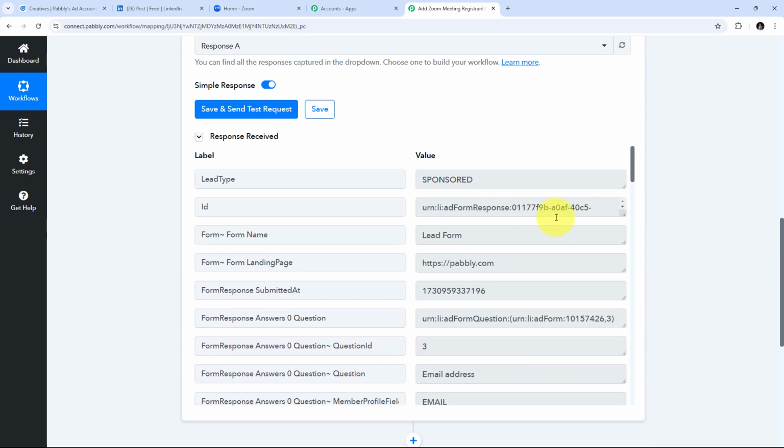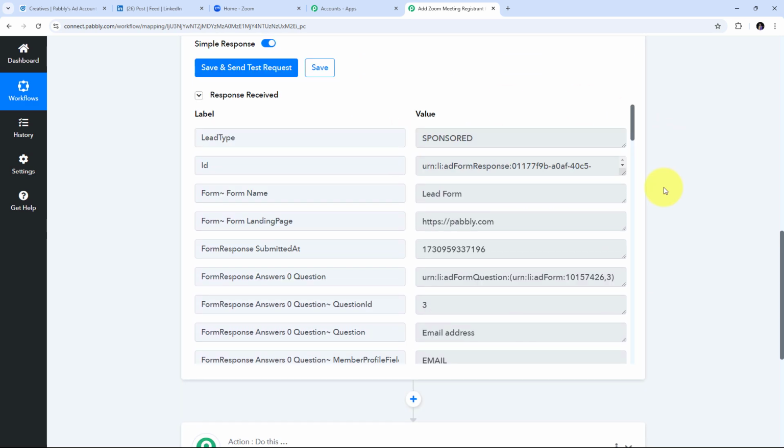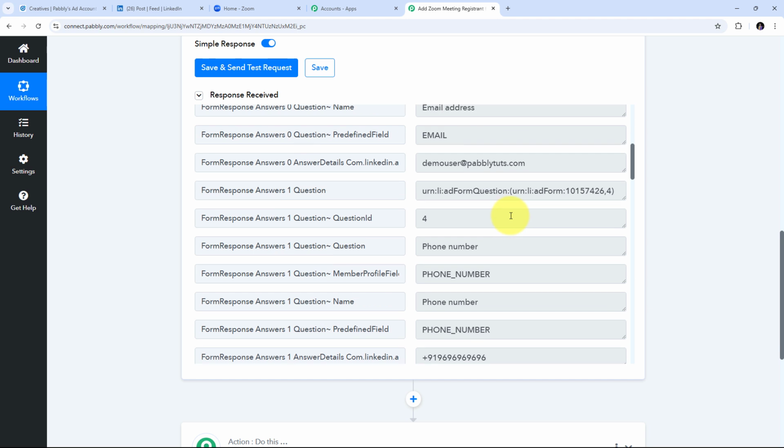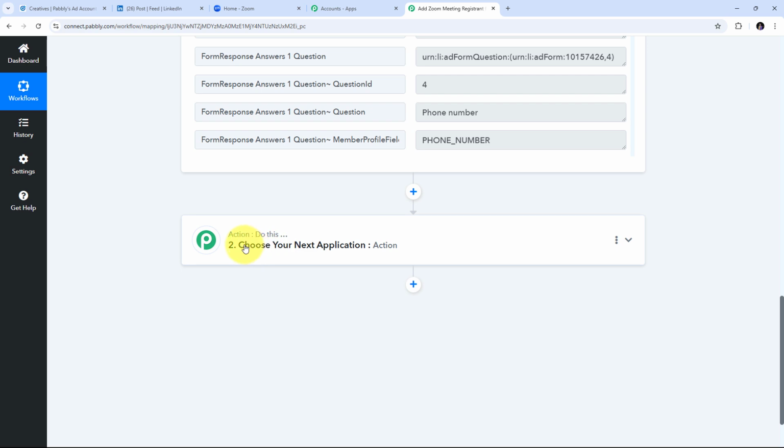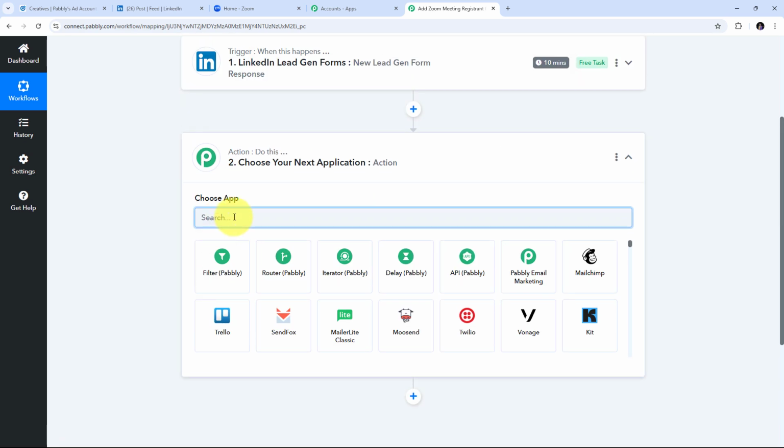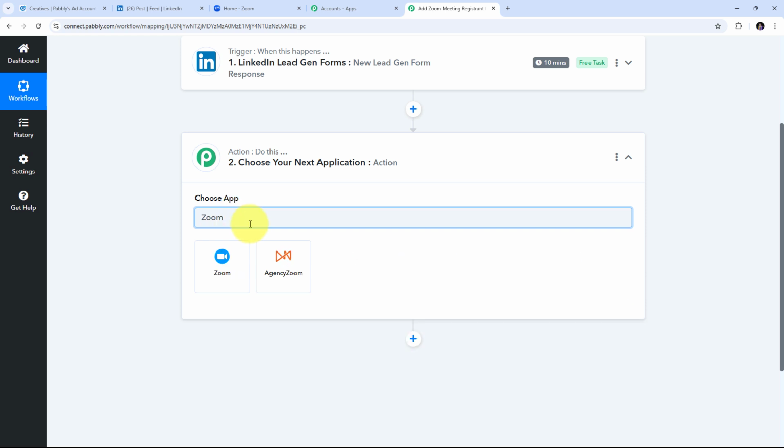Now that I have received all these details of my lead, what I want to do is use all these details and automatically create a registrant for my meeting in Zoom. So for automatically creating a registrant, I need to set up my actions tab. So I'm going to open this tab, and here I need to search for my action application, that is going to be Zoom. So I'm going to search for that, and I need to select Zoom here.